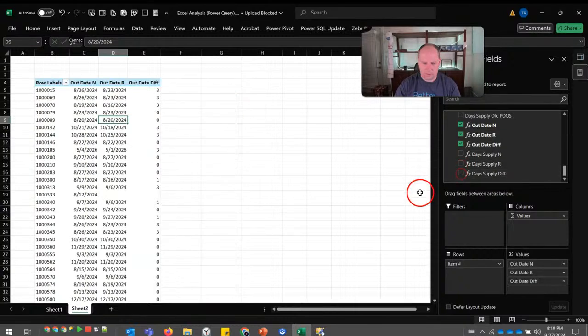Let's go back. Sorry for the tangent there, but again, just trying to get this out there in case anyone else finds this useful. I know I will probably be referring back to this at some point. So now we do have some differences. So we can see, like for this item, we're calculating out date of August 26th, and the new report's calculating out date of August 23rd.